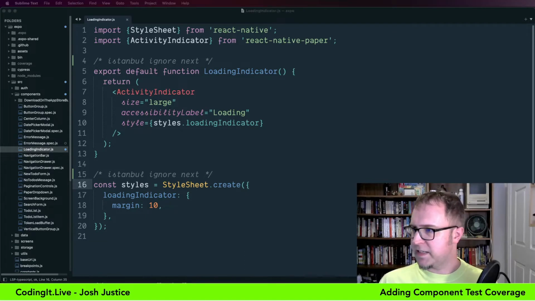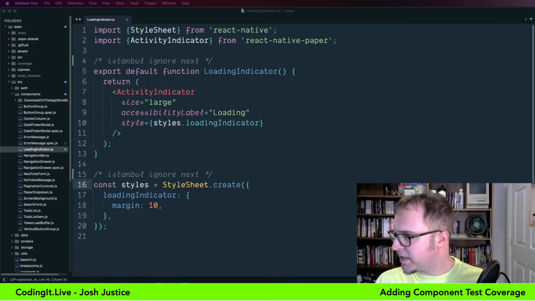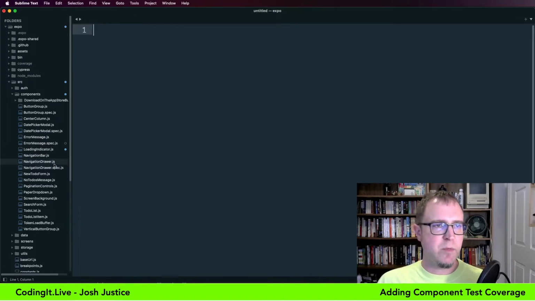All right, let's see what else is next. What do we want to test next? Navigation bar. All right, we're going to get something a bit more substantial here.